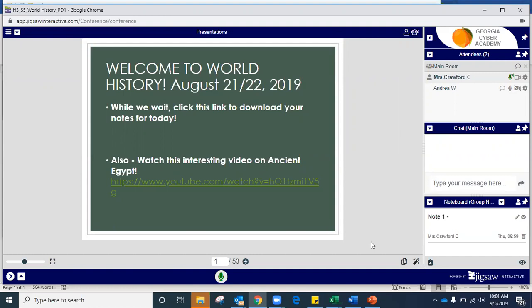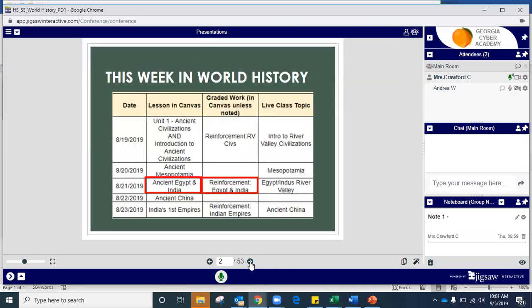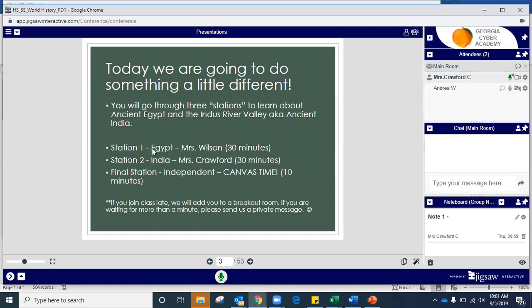So for this particular lesson that we did station teaching, Miss Wilson was going to go over station 1. I was going to go over station 2, and our final station was independent. Now, with station teaching, it doesn't always have to be equal time frames for each station. For our particular lesson, we needed more time to cover this content. So what we opted to do was have 2 stations, and then the final station, we would just take them through in the actual room we were in, and I'll explain that when we get to it.